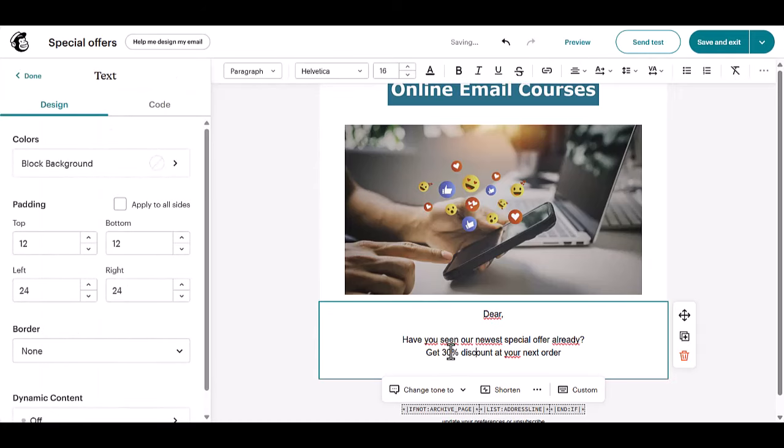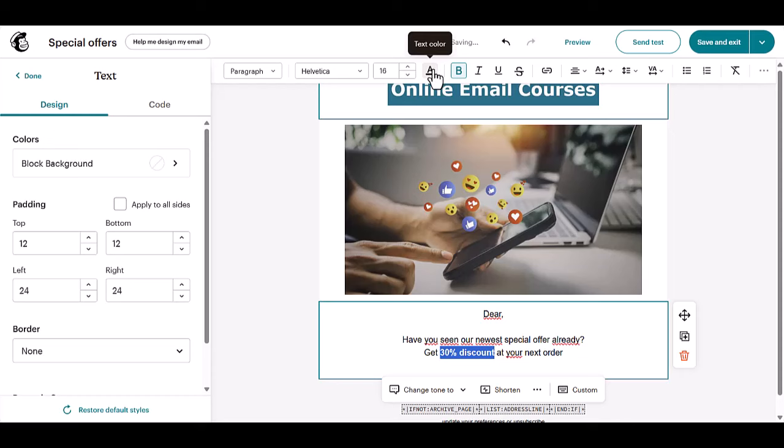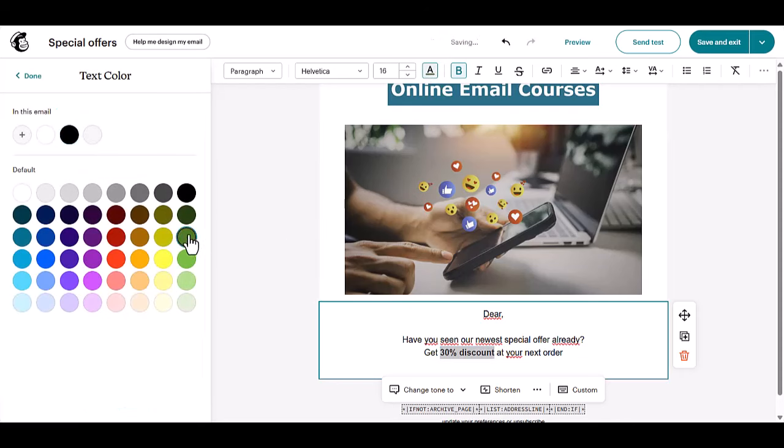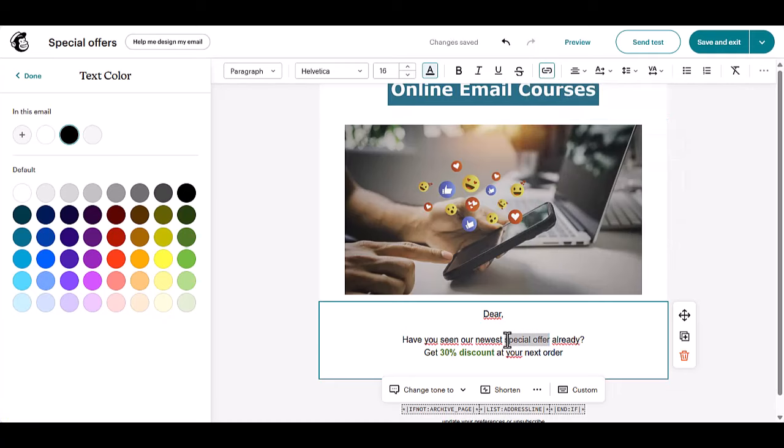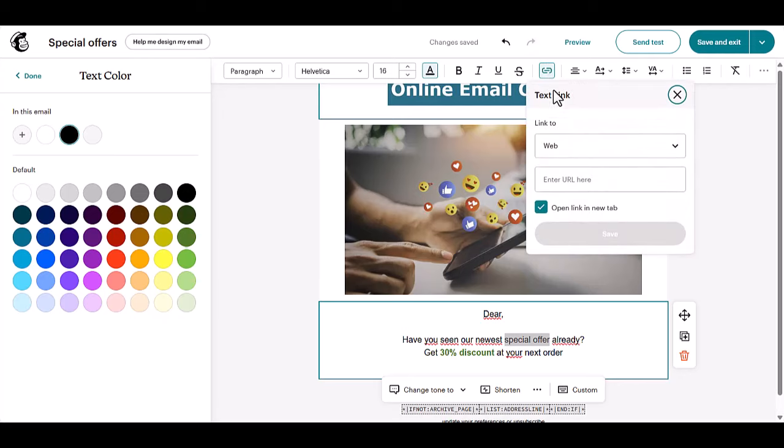I just want to make 30% discount bold, and I would like to change the color into green. And special offer, I want to link this to the site. So I just selected special offer, click on link to web, enter URL, opens in a new tab. That's fine, save.